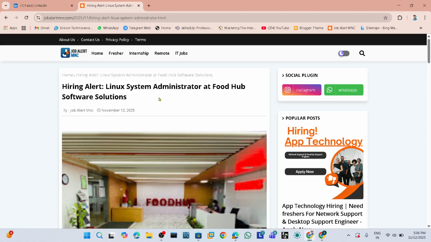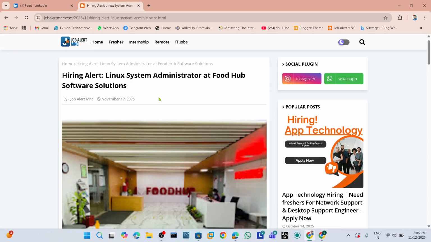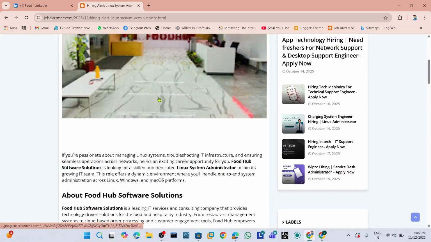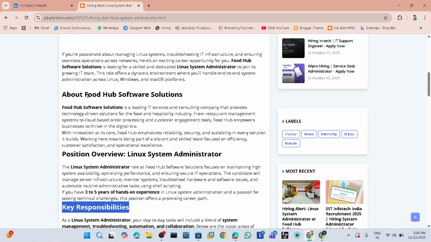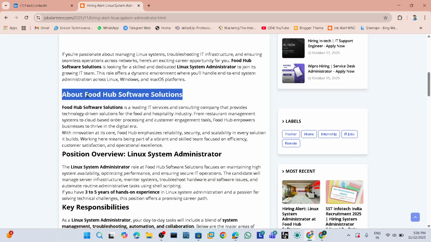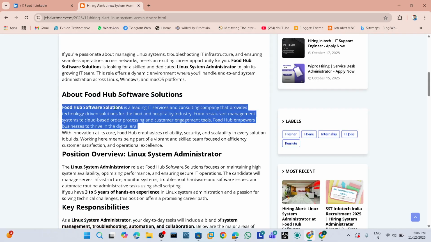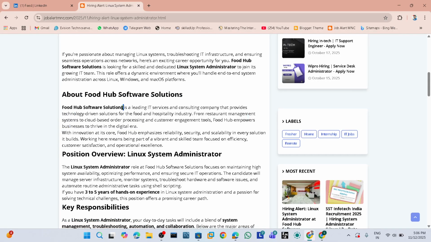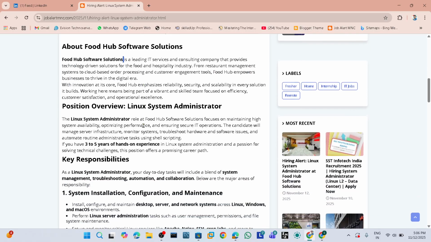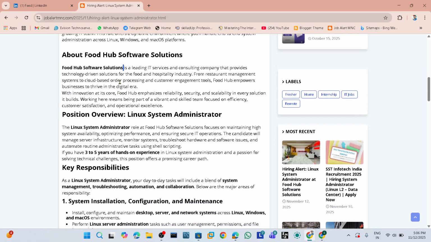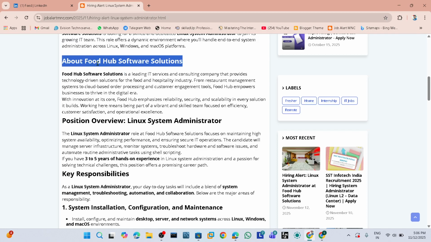There is a vacancy for the Linux administrator at Food Hub Software Solutions. You should be aware of this company, because sometimes HR will ask what you know about the Food Hub Software Solutions company, and that's why I said about the company.